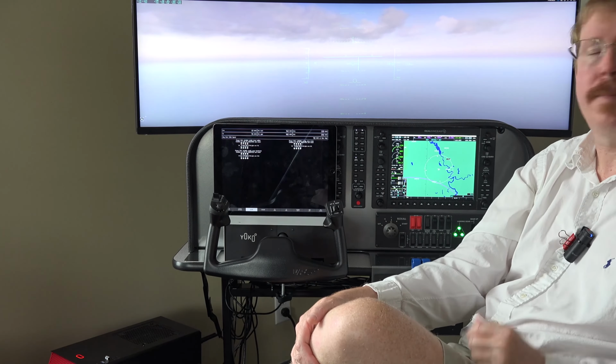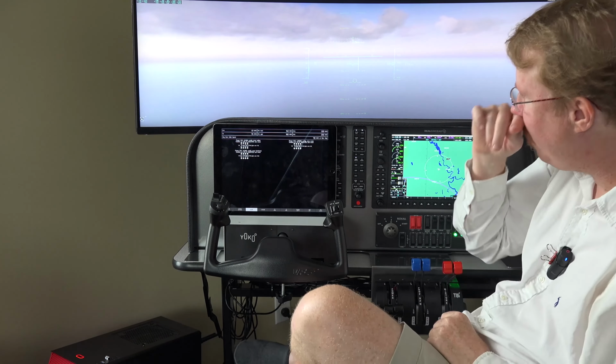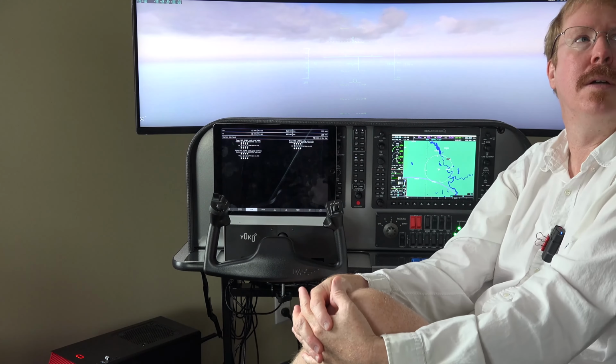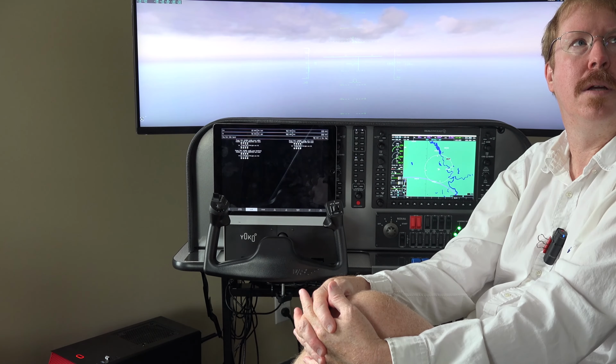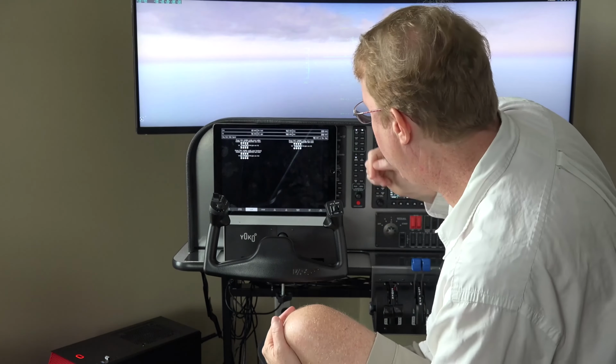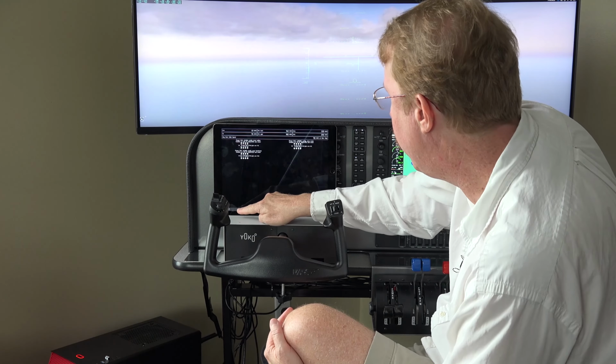So I have a question, which is probably going to spawn you having to do some work. Okay. What if you fly multiple planes and you don't want to have to enter this every single time? Not a problem. Not a problem. Say multiple planes?